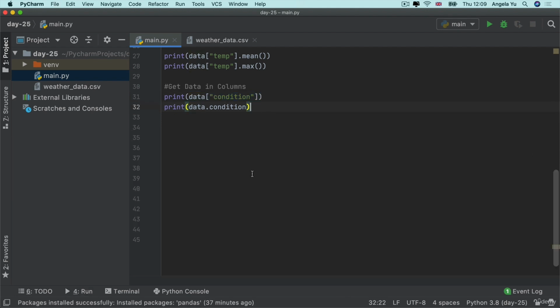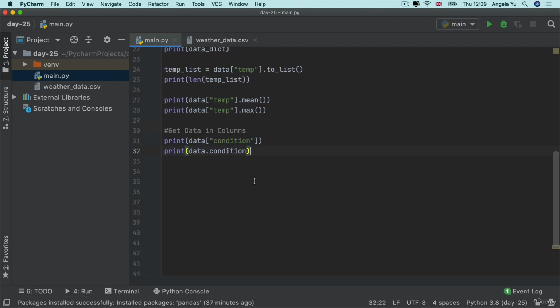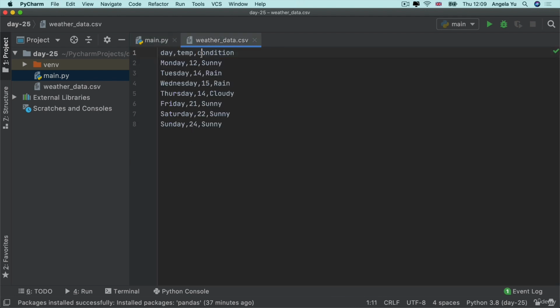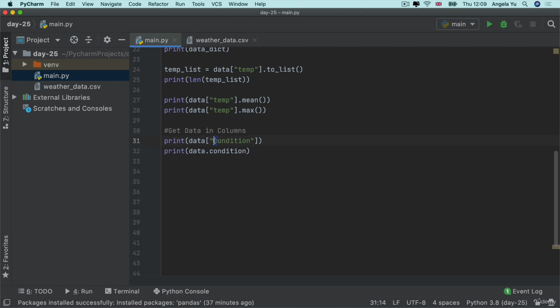So it's up to you which method you want to use to select the columns, but be aware that if your column name has a capital C, for example here, then your key has to be a capital C, and also your attribute has to be a capital C. So effectively, when you're using a data frame like this, it's almost like you're treating it as a dictionary and you're pulling out each column by the key. Now, when you're using the data frame like this, then you're kind of treating it more like an object.